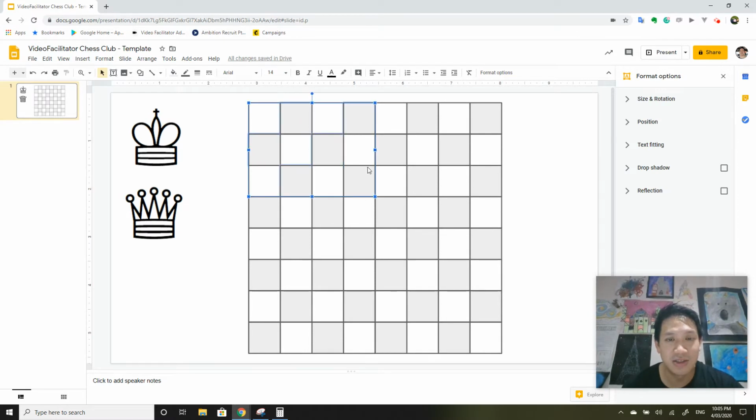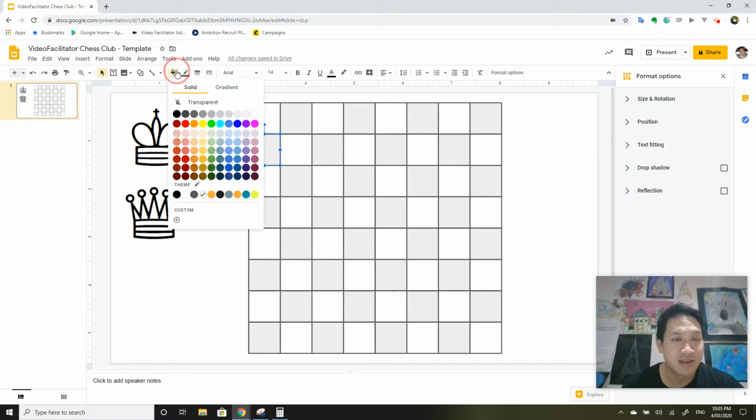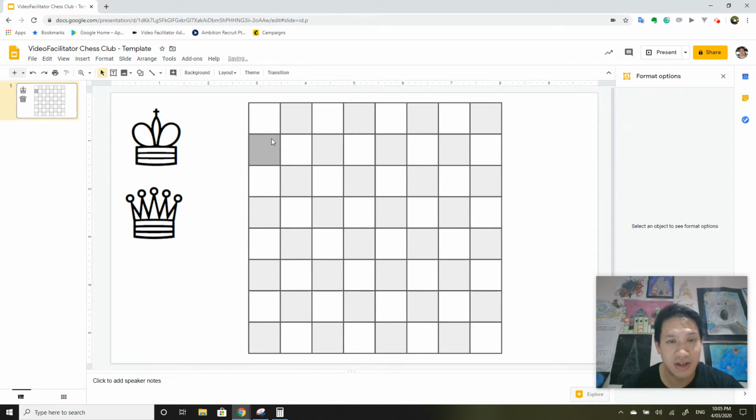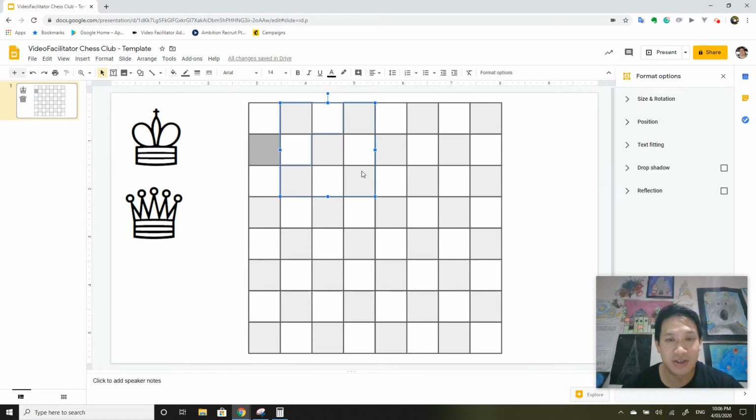Do we want to change these? Let me just test and see what it looks like if it's just a bit darker. I think that looks pretty good actually. So let's change all of these.